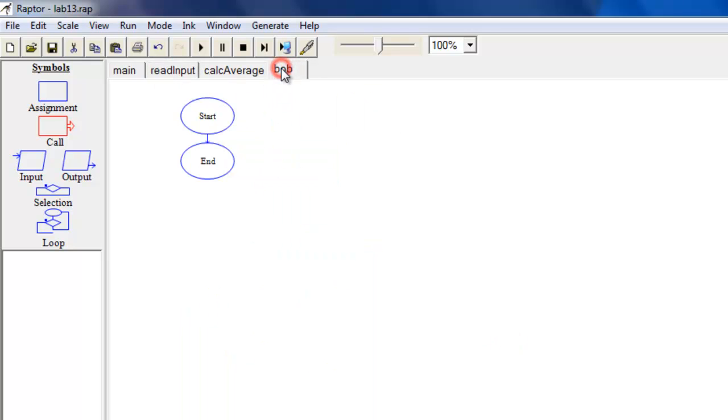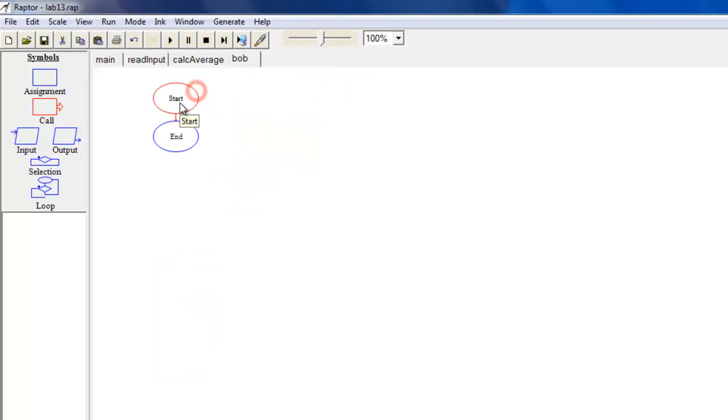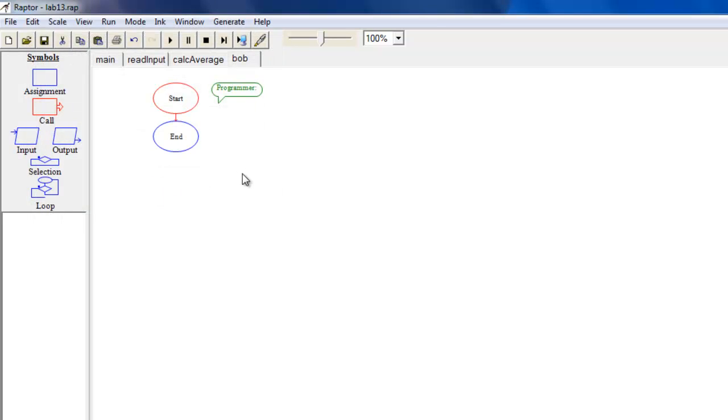So that is basically what I did for read input. Instead of creating a method that's called Bob, you will type read input. And then in Bob, let's say here number of scores 4 and index 1. So you have two assignments. Before you start Bob, you need to comment, right? So you go here and then comment, add your comment section, and then after that you click on OK. So you have two assignments.